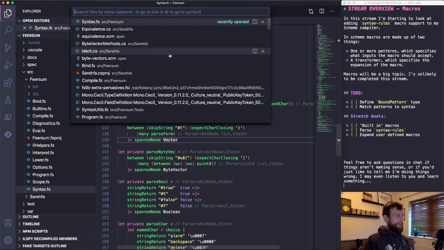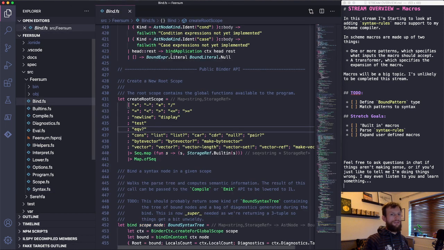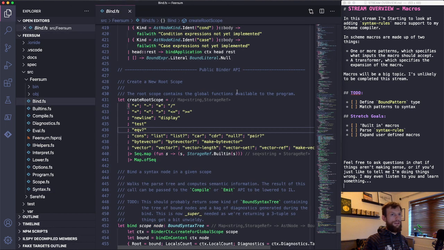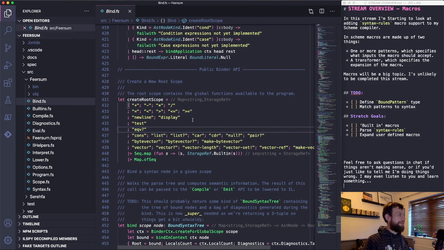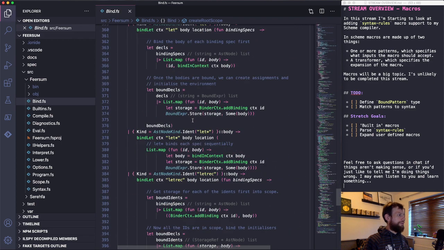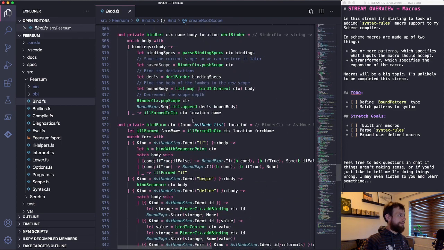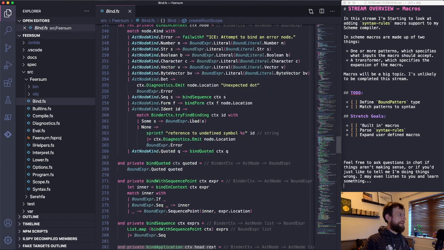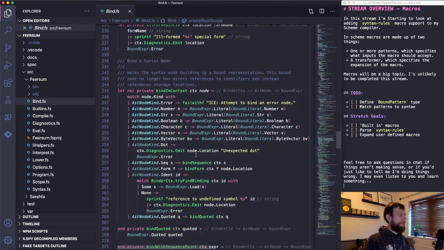Then in the binder, which is the next step in our compilation chain, we have support to bind those. If we get a vector, we produce a bound literal of type vector. If we get a byte vector, we produce a bound literal of type byte vector, and we just pass the body of the vector or byte vector on.